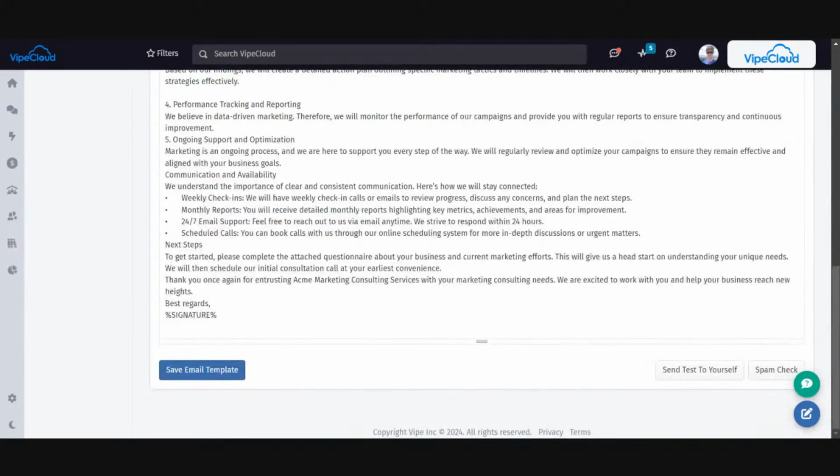And then at the very bottom here, be sure to hit Save Email Template. It does not auto-save. And you've got Send Test to yourself right here as well. So click that and immediately receive a test send.